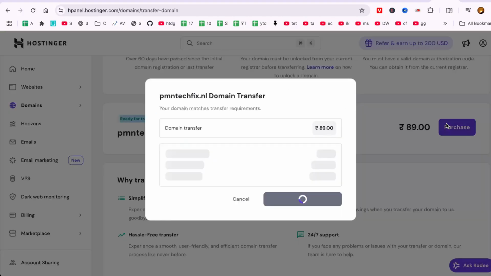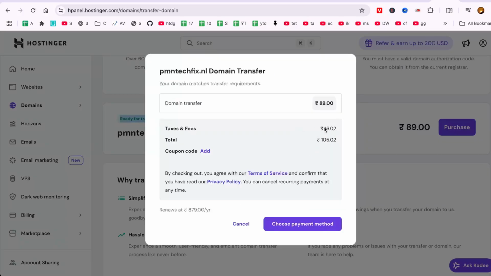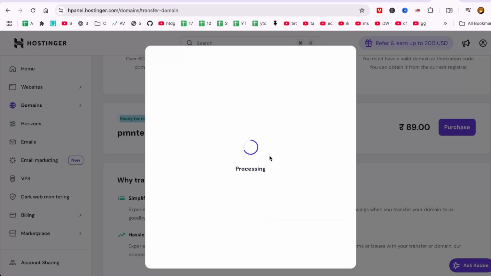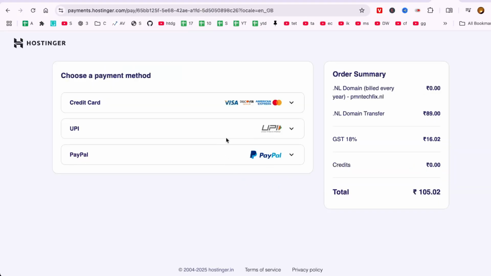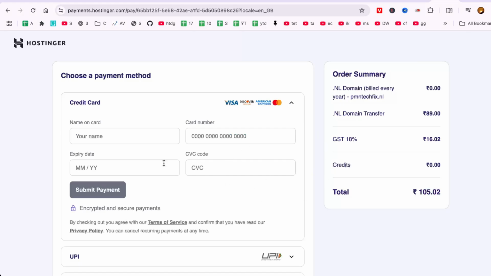Finally, after reviewing everything and ensuring all details are correct, you'll see an option to proceed with the transfer. Click Transfer to finalize the process. Hostinger will handle the rest, working behind the scenes to ensure your domain is securely transferred to your Hostinger account. And just like that, you've initiated the transfer of your domain from GoDaddy to Hostinger.